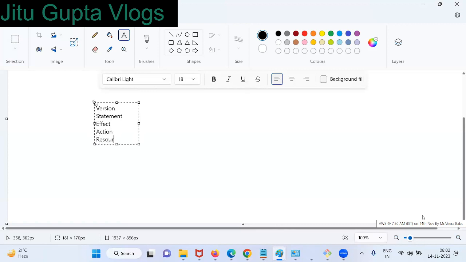You are talking about actions, effect, something. For that, which resource is it? Are you talking about EC2? Are you talking about S3? Are you talking about IAM? Are you talking about something else, whatever? Are you getting what I'm trying to say? So these are the main ones: version, statement, effect, action, resource.